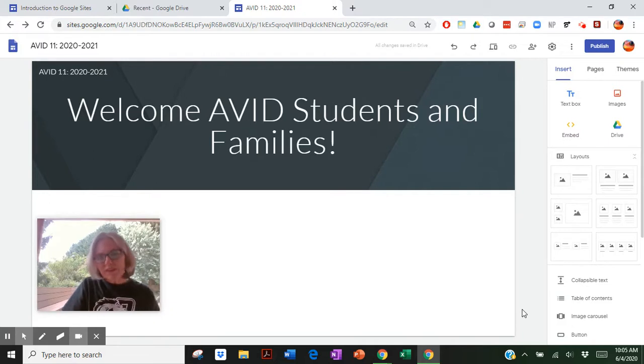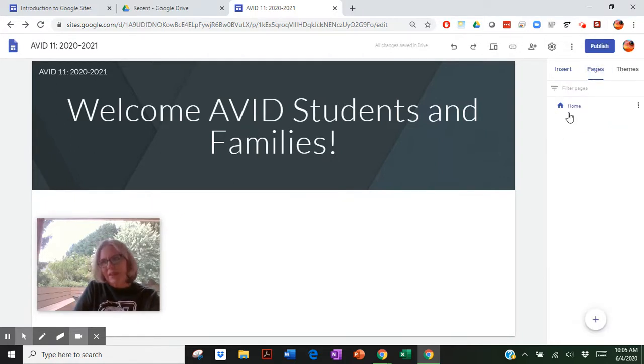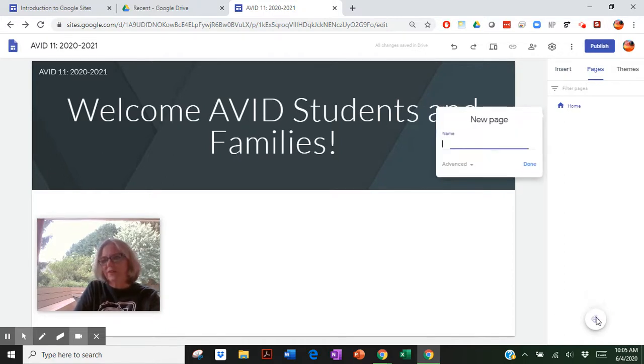So what you'll notice is that if you come over to this sidebar, you're going to see this insert and then pages and themes. There are three options here, and you want to make sure that you're on pages. To add a page to your home, and you can see your home in the navigation bar already, you're going to come down to the plus and click on the plus, and it will bring up this place where you can now create a new page.